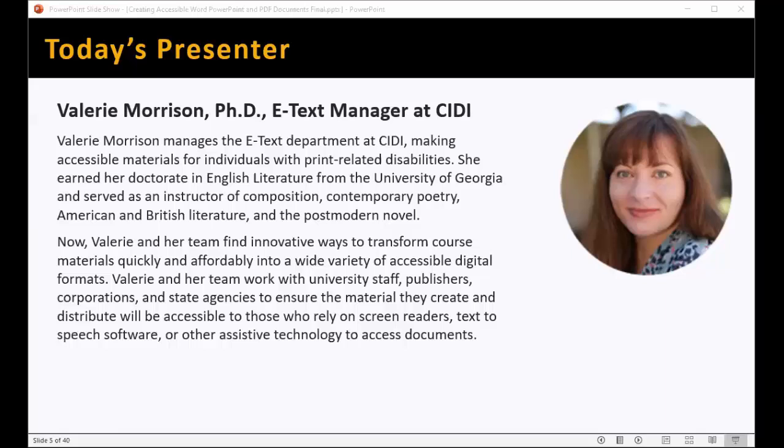Valerie and her team find innovative ways to transform course materials quickly and affordably into a wide variety of accessible digital formats. Valerie and her team work with university staff, publishers, corporations, state agencies, and fairly recently, in the last couple of years, even with the UN, to ensure the materials they create and distribute will be accessible to those who rely on screen readers, text-to-speech software, or other assistive technology to access documents. And with that, I will go ahead and pass it on to Dr. Morrison.